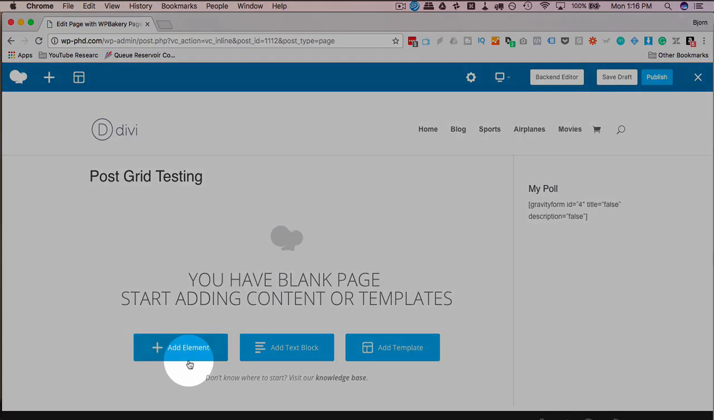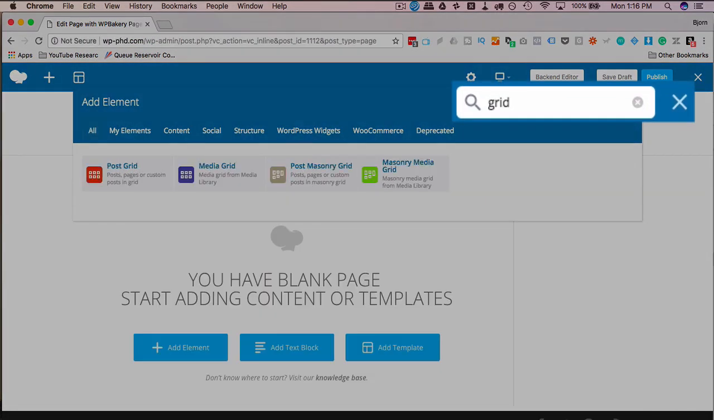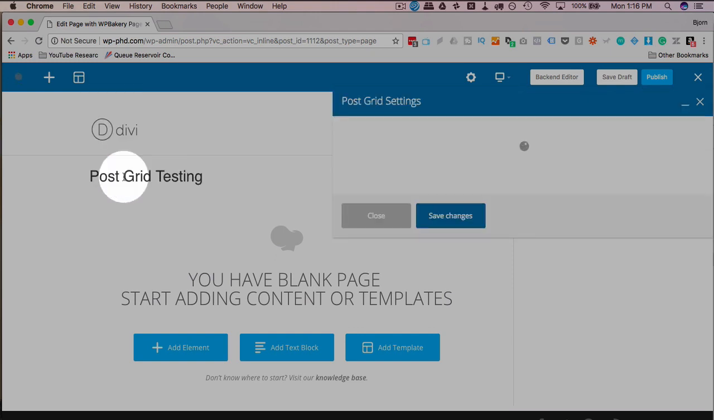Then I'm going to click on add element and I'm going to search for the word grid. Now we see our post grid options, also media grid options. But we have post grid, just regular, and post masonry grid. Now the difference you can see in the thumbnail. Post grid has equal width and equal height for the entries. Post masonry grid has equal width but varying height. Other than that, they're basically the same. And we're going to do both of them. So let's do post grid first, the regular one.